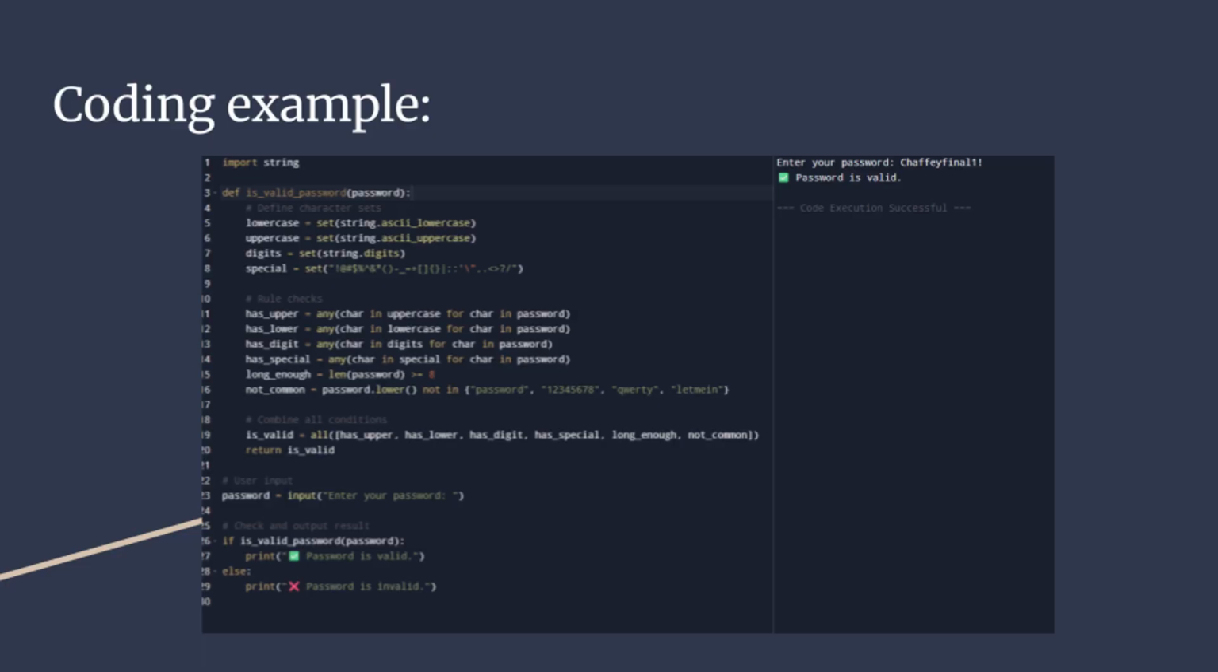As you can see right here, this is our coding example for our password checker. Take a second to review if you'd like. I'm still going to break it down in a second.